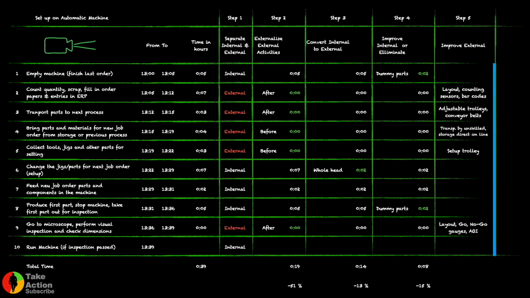Step number 5 is to improve the external activity. So we are not reducing the setup time, but we are trying to reduce the non-value adding activities, or reduce the waste in the production and save the time of the operator. Activity number 2 is to count the quantity, print out papers and then fill the papers, and then go to the computer and make the entries in the ERP system.